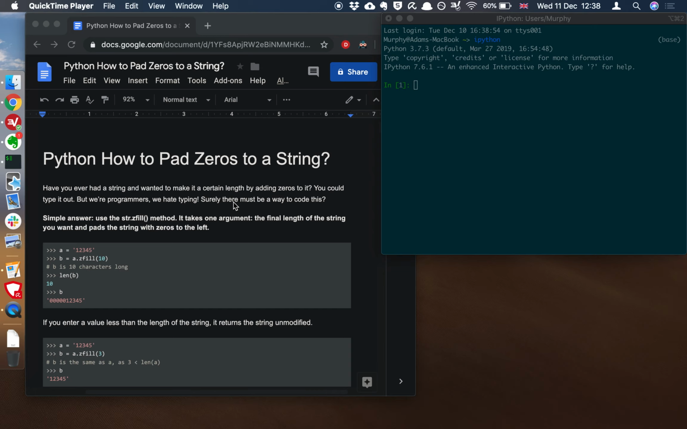How can I pad zeros to a string in Python? You may have had a string and wanted to make it a certain length by adding zeros to it, or you may have wanted to center align it or add other characters to it. If you're pretty printing, you could obviously just type it out, but we're programmers. We hate typing. Surely there must be a way to do this via code. And of course there is.